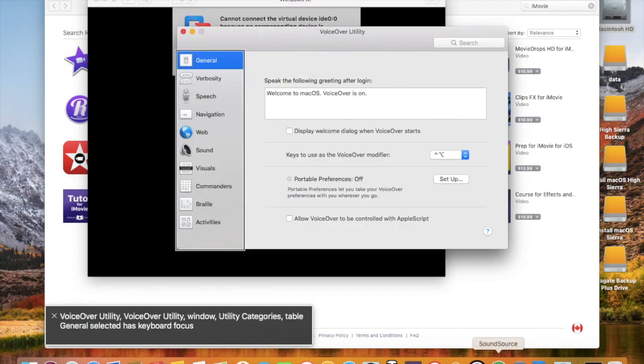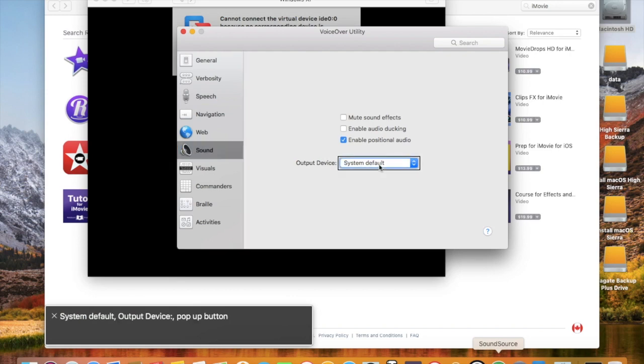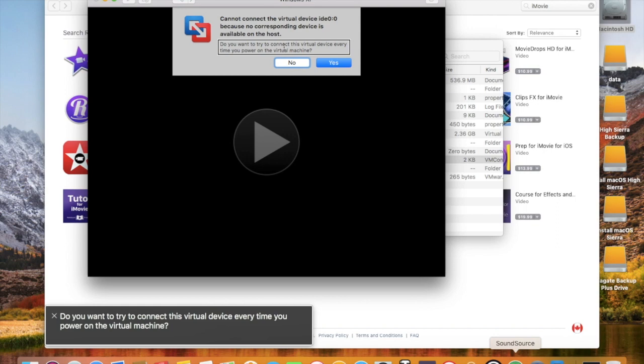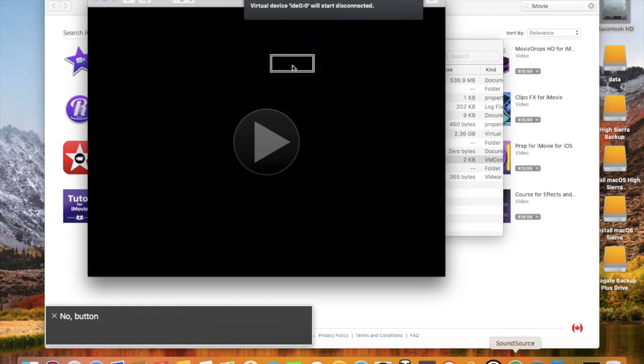I'll open VoiceOver Utility, go to the Sound category, and set the system default to the built-in output, because you'll hear my VM anyway. Nope.